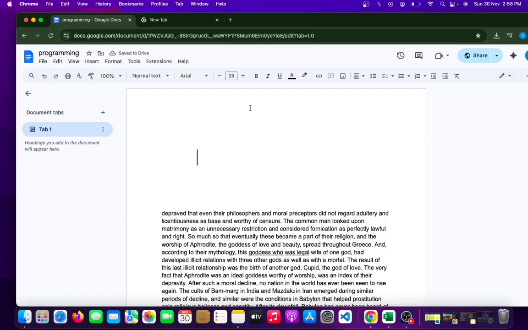Now again double tap on the header. You can see the margin is increased. So this is the way to add header in your Google Doc.